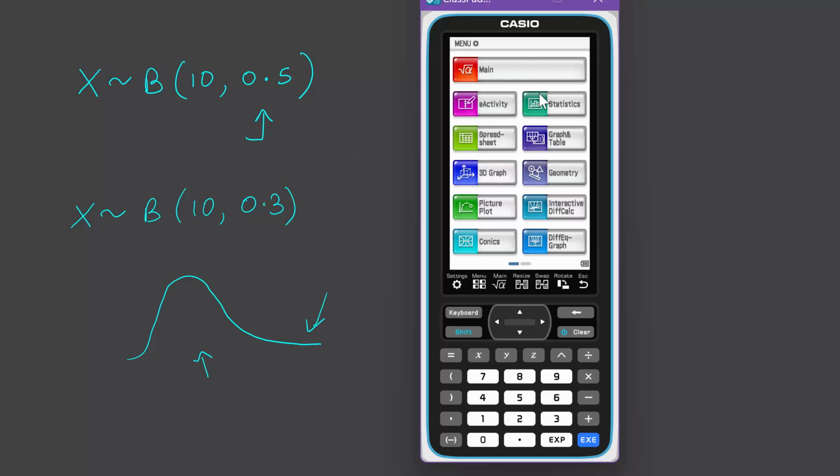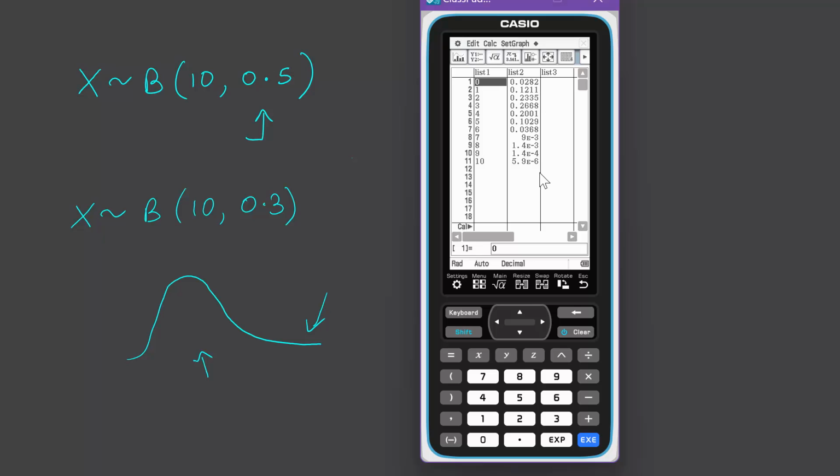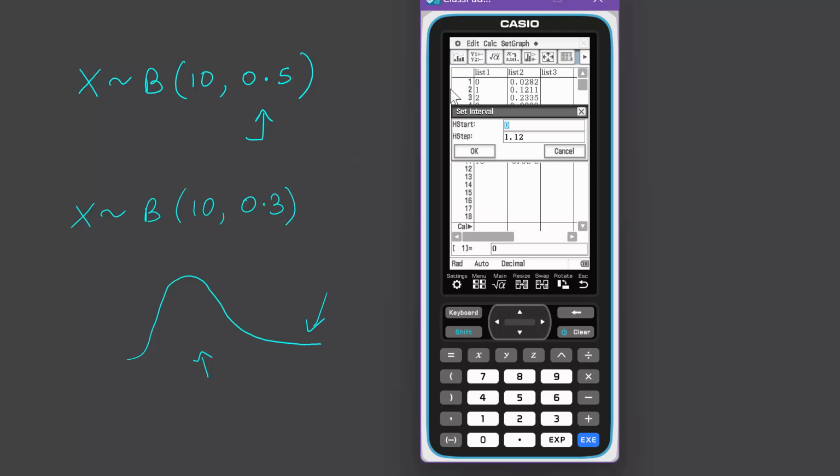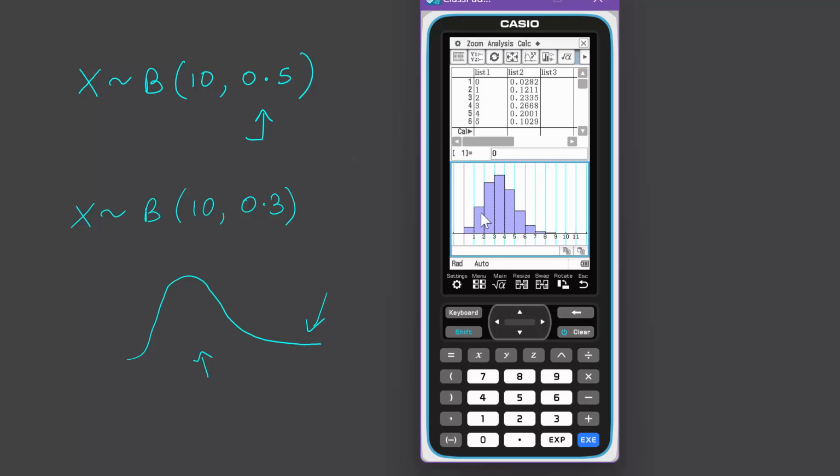Now, if I go back to Statistics, it should be our new values. And we've still got the histogram set. If I click on this again, let's just change that to 1. I don't know where it suggested 1.12. And here we go. We can see that it is more skewed, and the values here are very, very low for the 9 and 10 values.